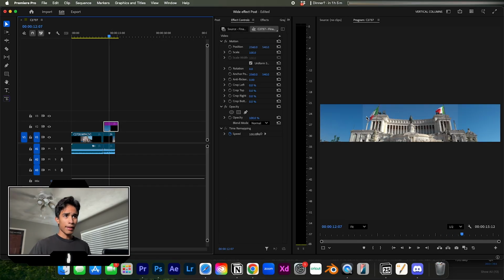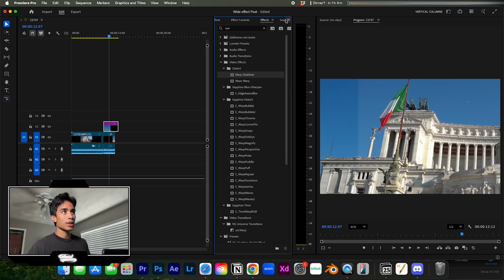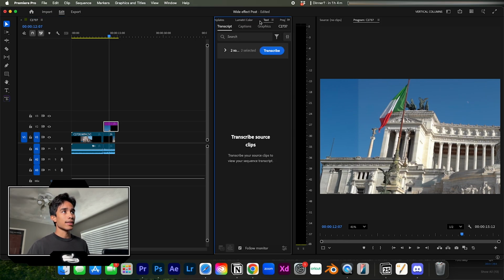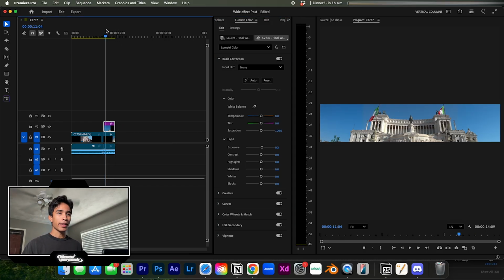So one thing to note, if there is a color difference, I don't know why Photoshop sometimes has different export settings, but you can easily fix this. Let's go to Lumetri Color, and I'm gonna adjust the color until I get something that matches, and voila, there we go. We have a perfect, nicely, widely extended B-roll shot.